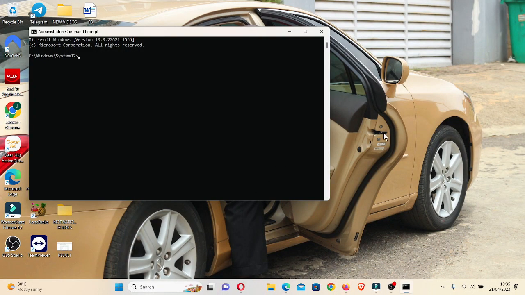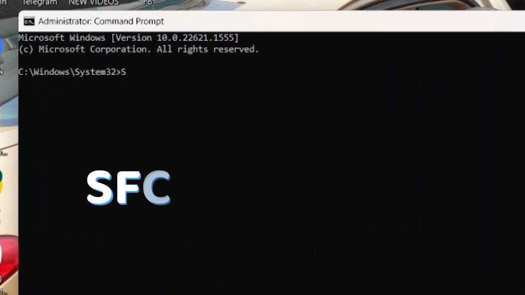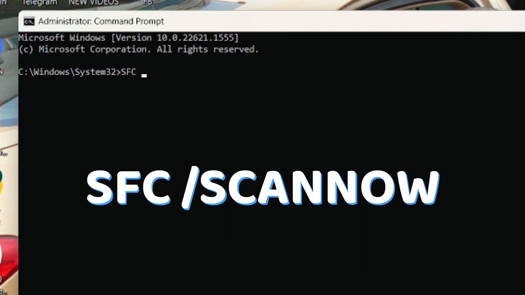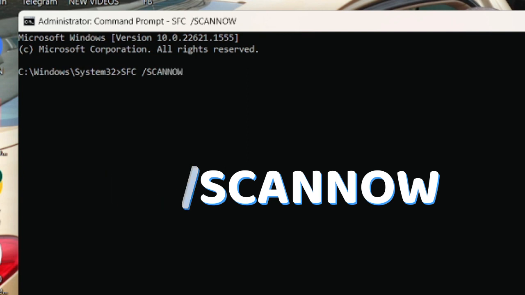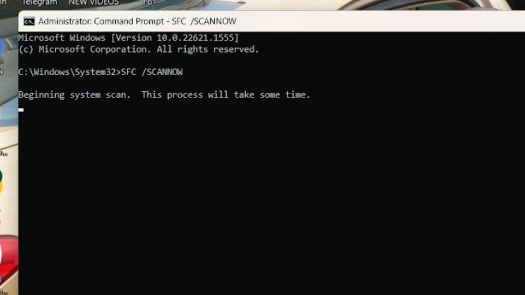And once you say yes, come here and type sfc space /scan now and click enter. Once you click enter, you have to wait for some time. As you can see, this process will take some time.